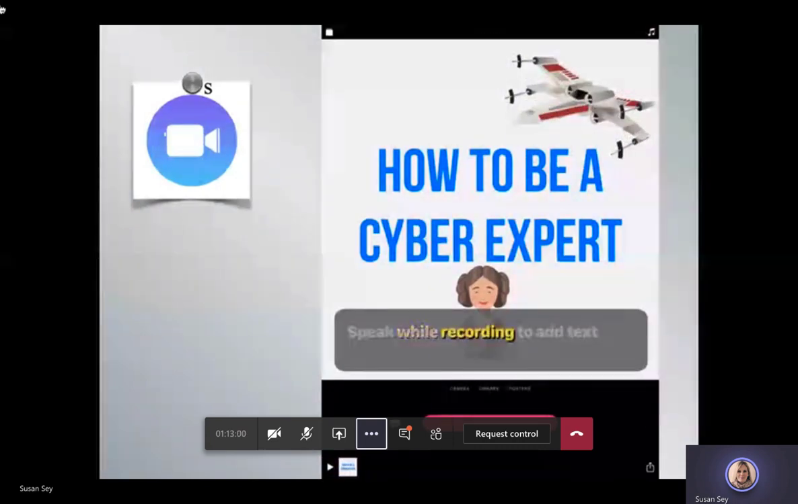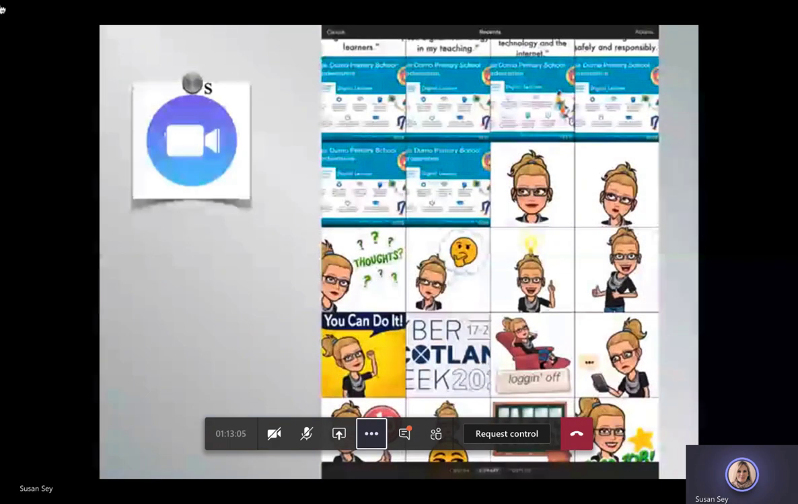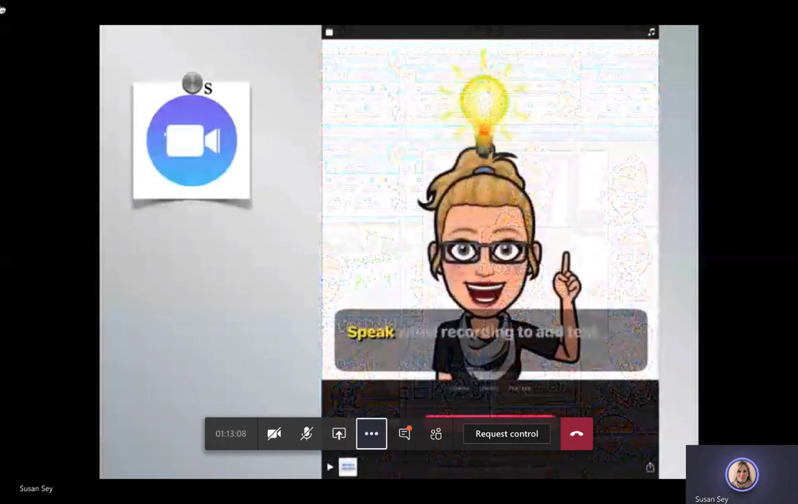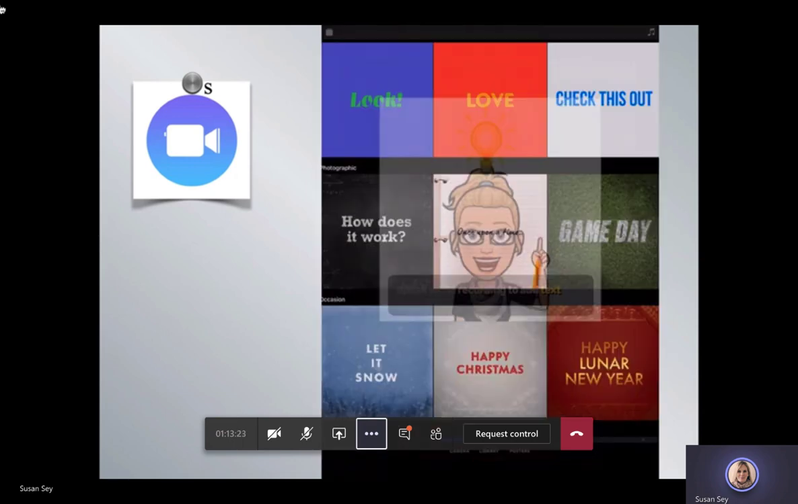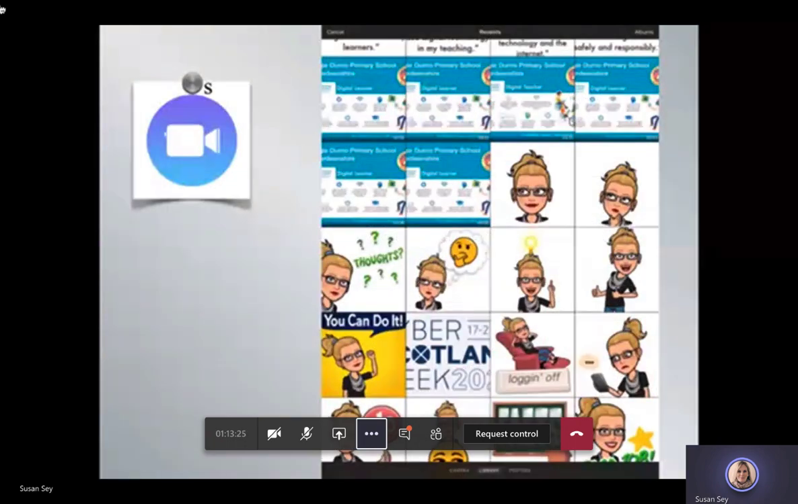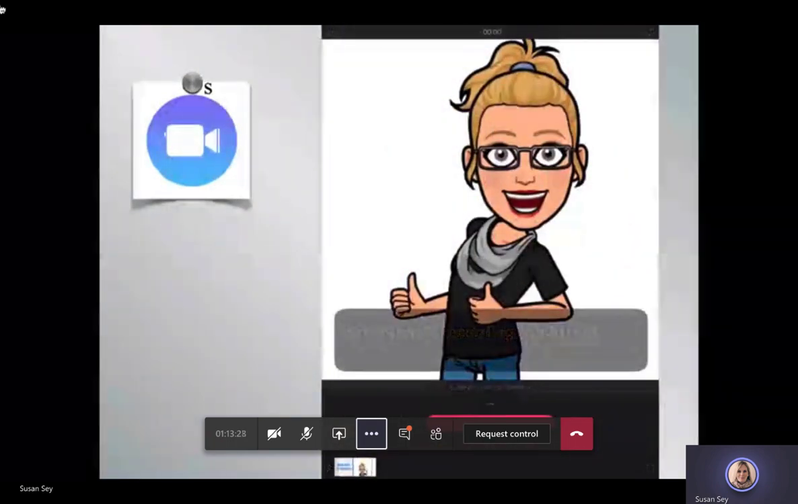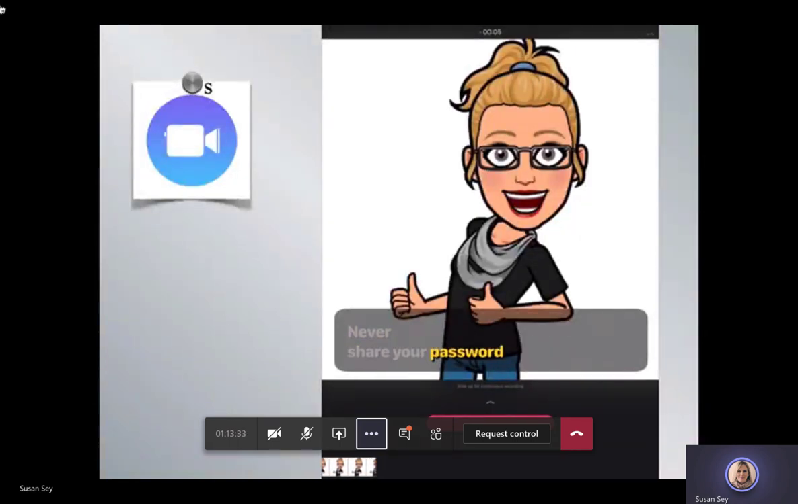So you can see my words were coming up on the screen, how to be a cyber expert. I then go in and select my first picture from my library that's already in my camera roll. Once I've selected my picture, I hold the red button and you can see my words are coming on the screen. Always use a strong password, and you simply unclick the red button when you're finished. I'm now going to add another picture from my picture library. Hold the red button and you can see never share your password appeared on the screen.